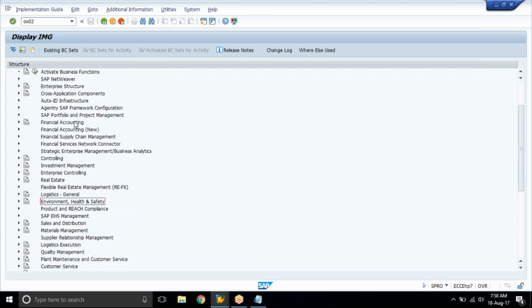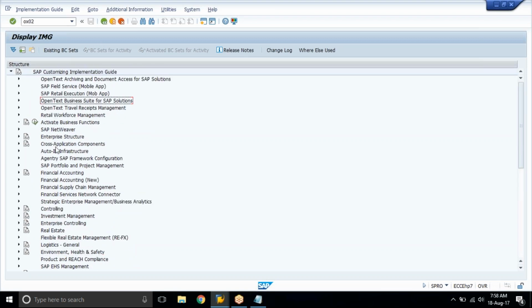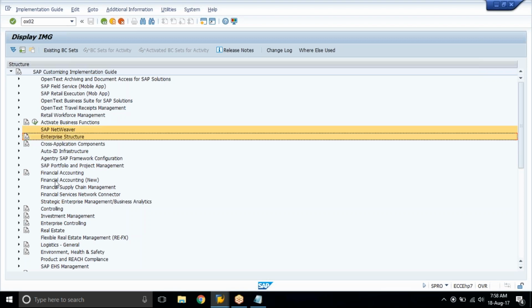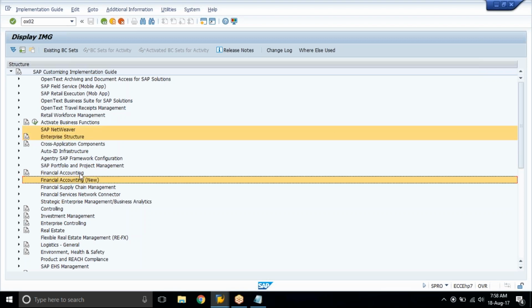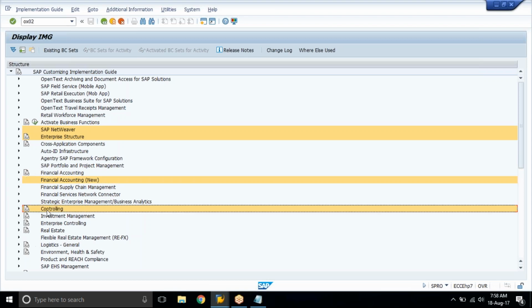So this is the area where we have to work. We will be working in NetWeaver, enterprise structure, financial accounting, the newer one, not the older one, and then controlling. So these are going to be the activities we'll be performing.